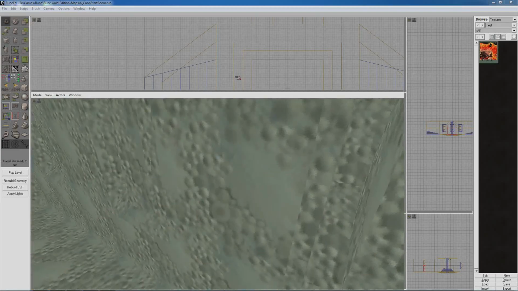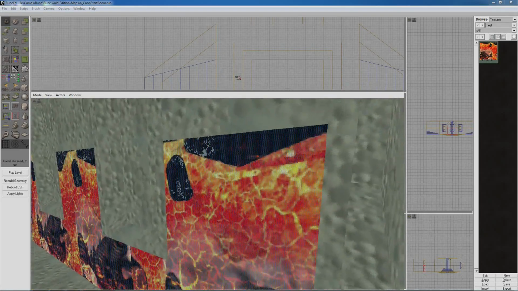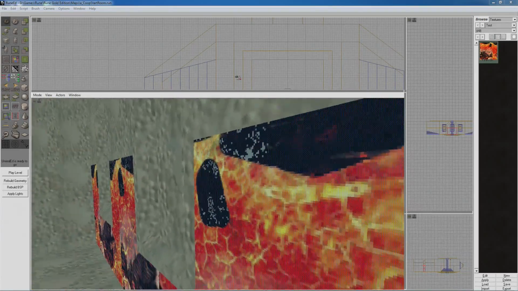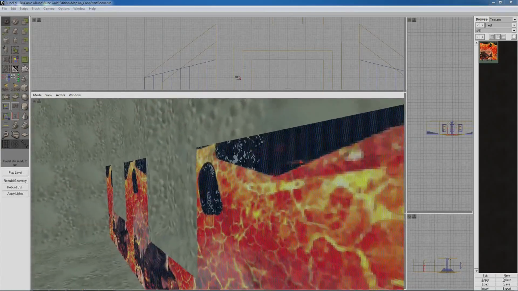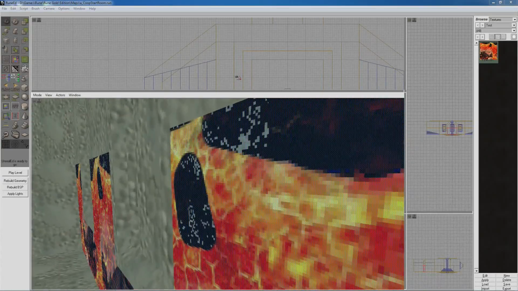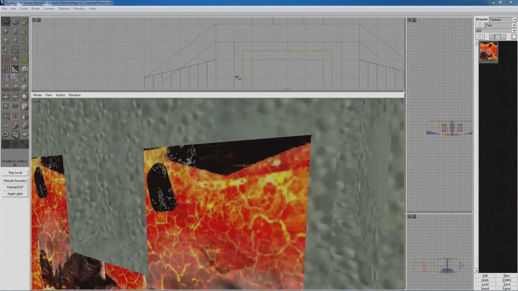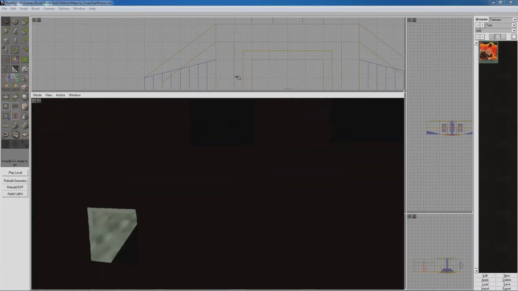I can show it on the wall again. Here you can see it. You can see the white color in the background. You can just see it. It's masked. Okay, pretty simple.